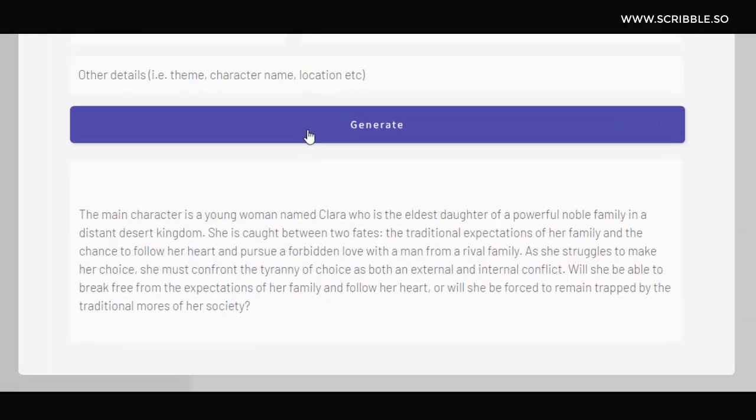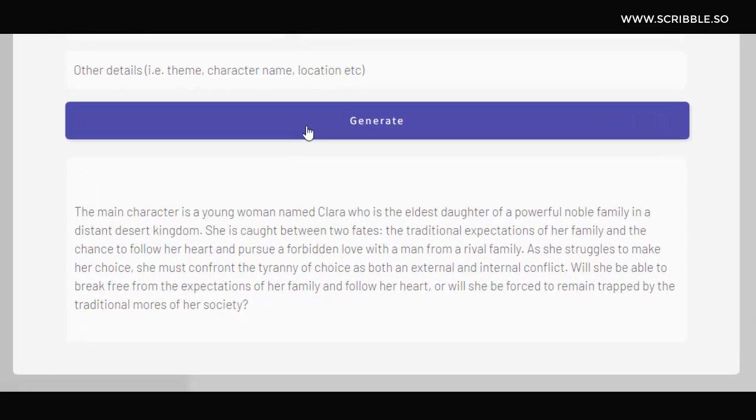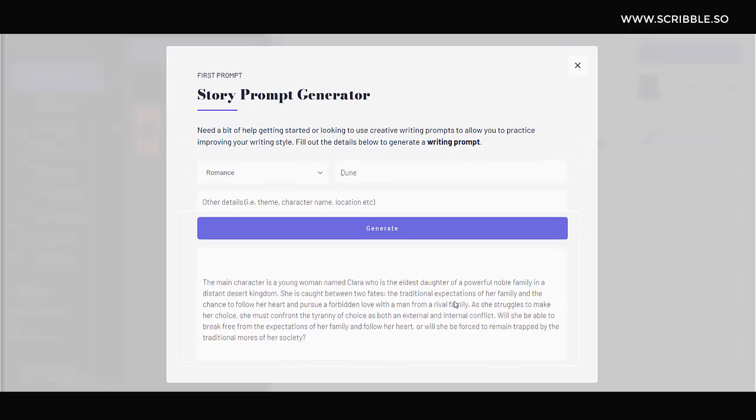So here it says the main character is a young woman named Clara, who is the eldest daughter of a powerful noble family in a distant desert kingdom. She is caught between two fates, and it goes on and on. So here we have the two fates she's caught between and the decisions she's going to need to make. So it helps you by giving you a prompt where a lot of conflict is already embedded within the prompt, which acts as an easier jumping off point for you to start the writing process.